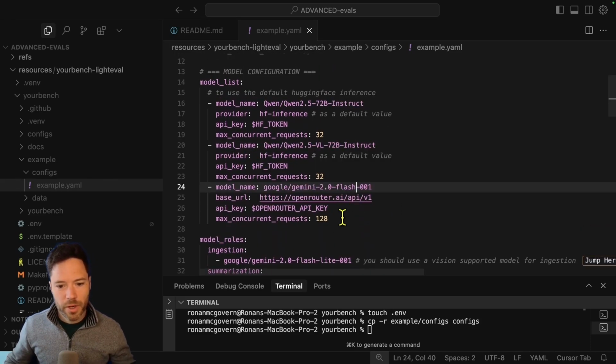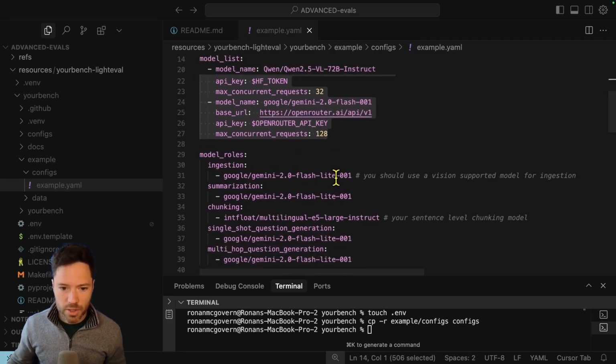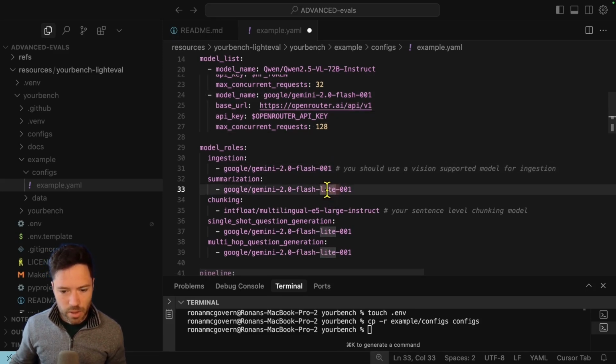Now, once you've specified the models here, this is just specifying the available models. It's not saying we're actually using these. So I'm just making these available. I need to choose which ones to actually use, and I need to choose according to each of the steps. So here for ingestion, I'm going to use that model. For summarization, I'm going to use the same model.